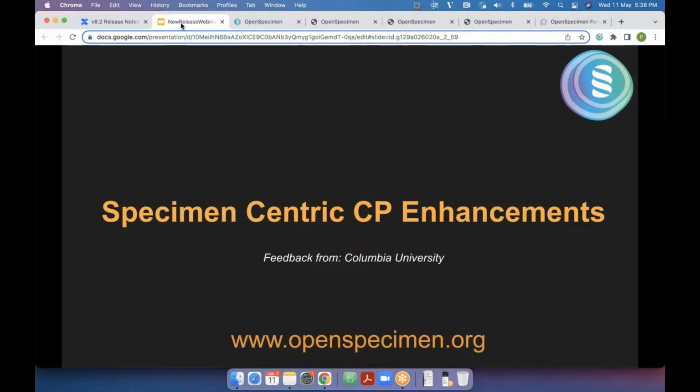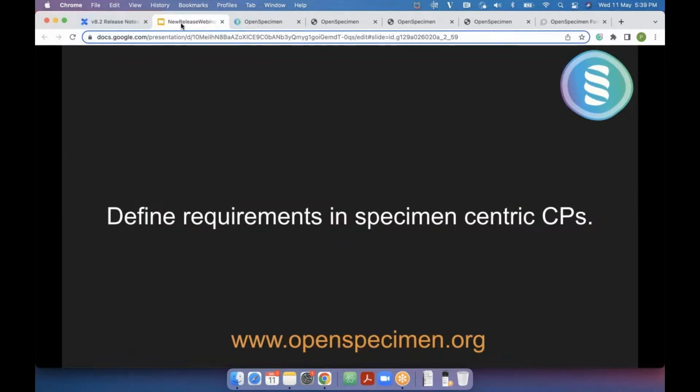Those were the two things that have been added to extras, and only for super admins, which is related to the database. The next feature is specimen centric collection protocol enhancement. This was done for a new group at Columbia University, where they have specimen centric protocols, but within that they have planned specimens. So even though it's not a participant centric protocol, the specimens that they collect per protocol are known in advance. So they want to define the requirements in specimen centric protocols.